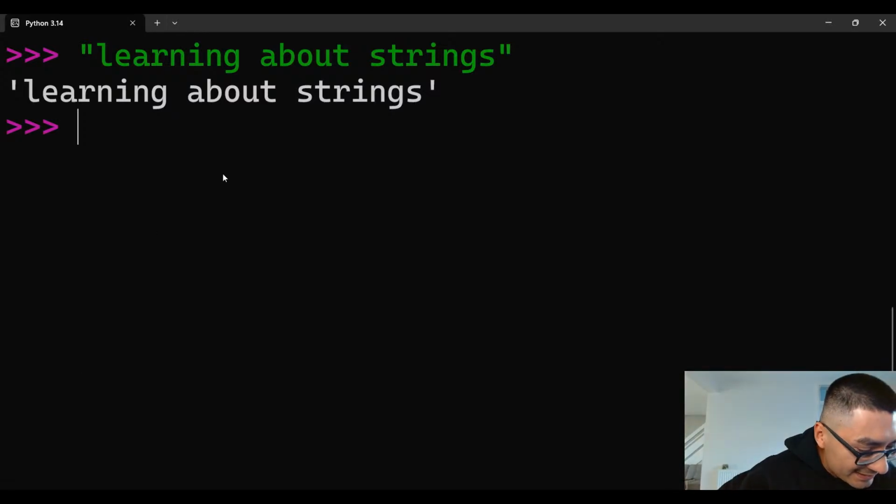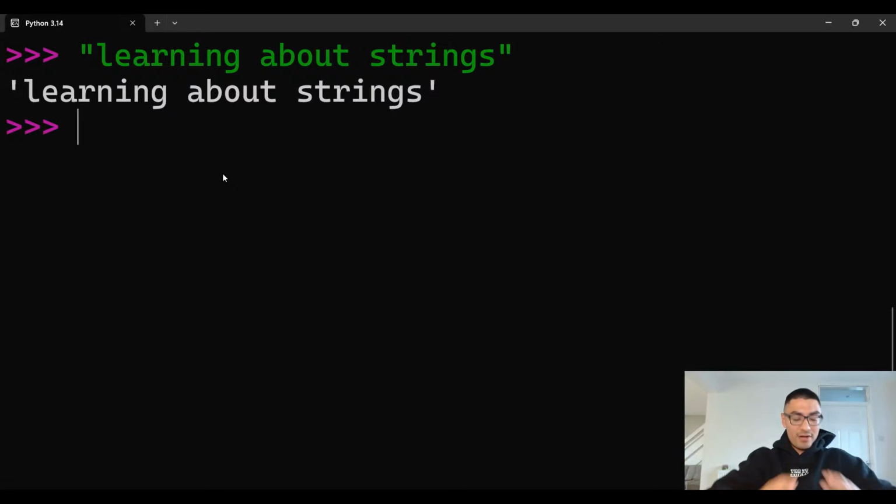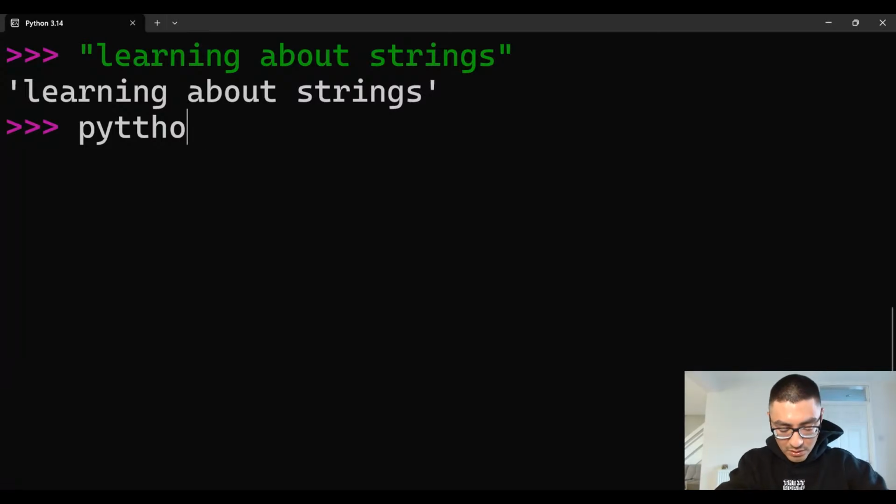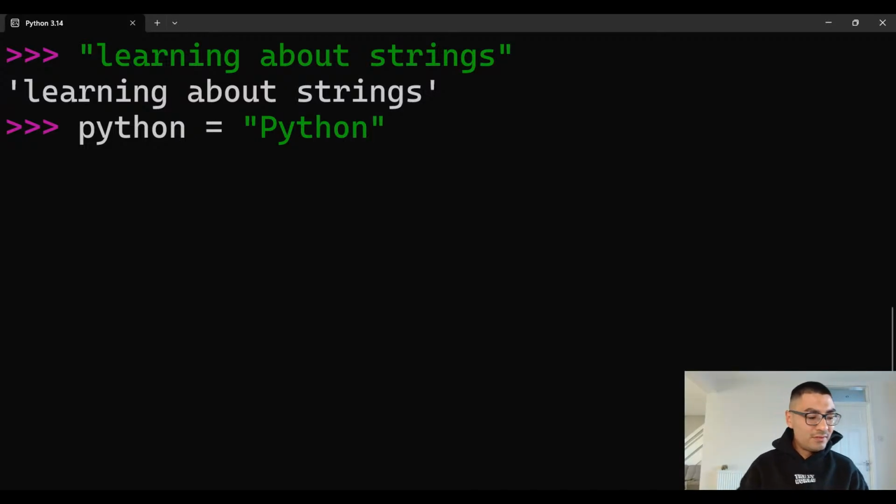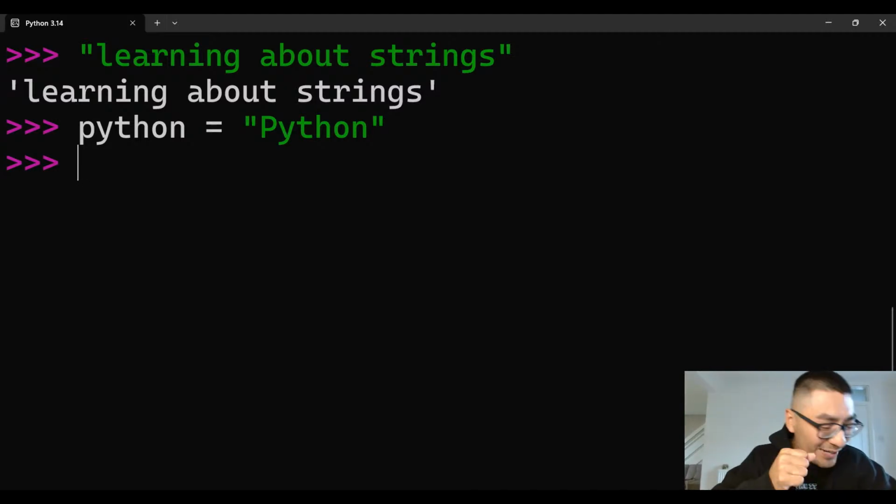So learning about strings, I see that somebody said they want to learn about strings. So let's start with this one. Python equals Python. Python equals Python. Enter. Python equals Python. Is this true or not? Let me know. Is this true, guys? Is this true or not?